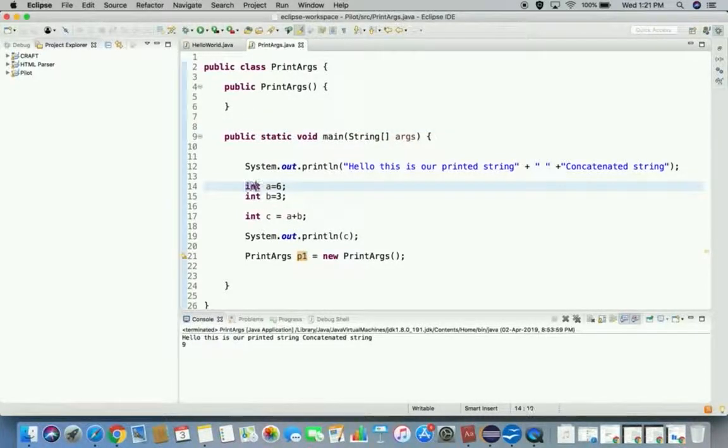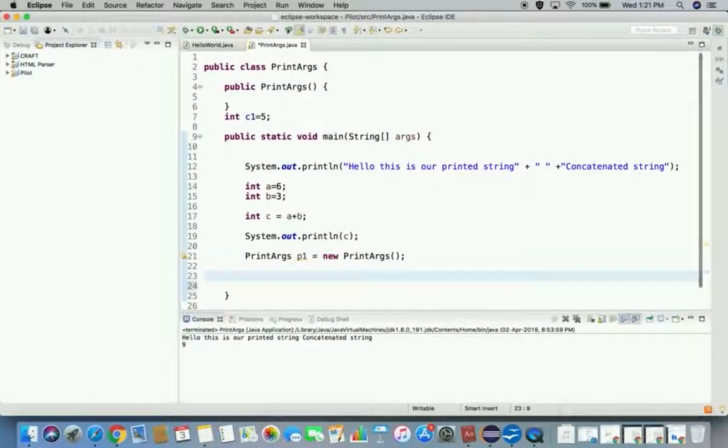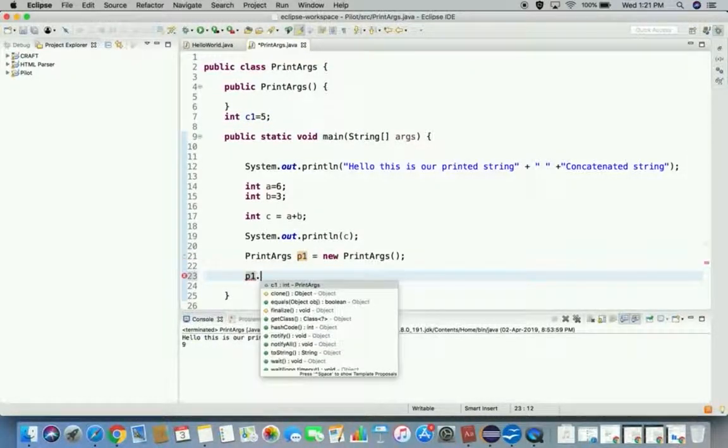Whatever variable I've created inside this main function is called a local variable. It is local to this main method. Whatever variable I create here is called a class variable. It is common to this entire class. Let's say int c1 is equal to 5. So I've created a class variable here. I can access this variable through this particular object, like object name p1 dot c1.